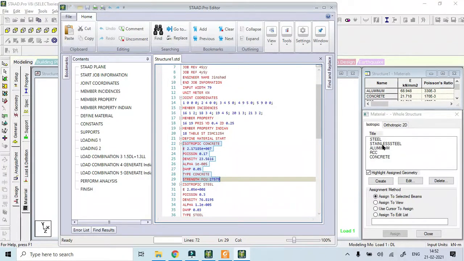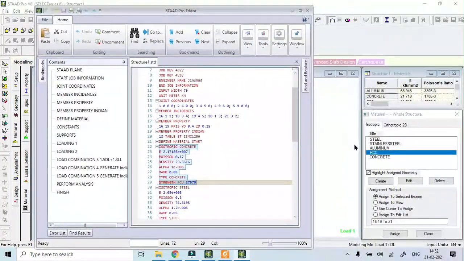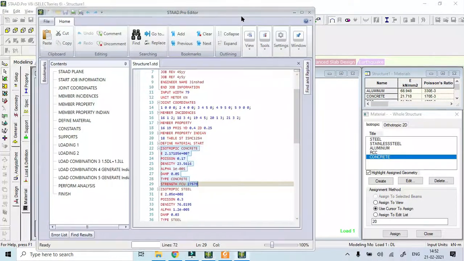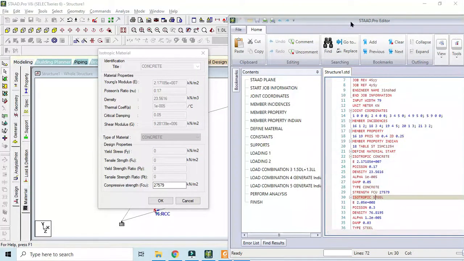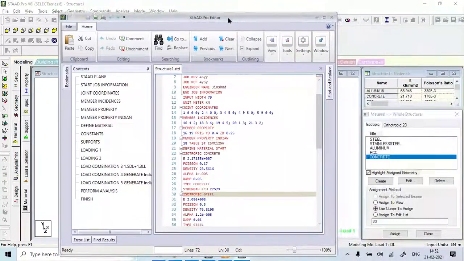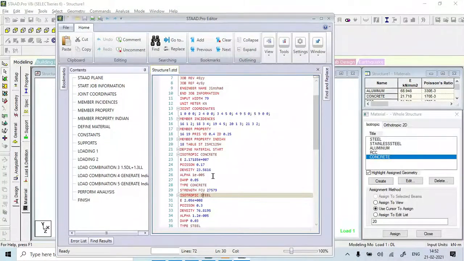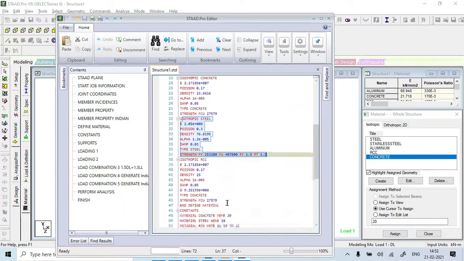If I click this concrete here, I'll change this here. All the corresponding properties of concrete which we have defined will come here. Then steel. The corresponding properties we had defined for steel. Since we had already assigned steel, I think one member is steel, so that has come. And then finally RCC.